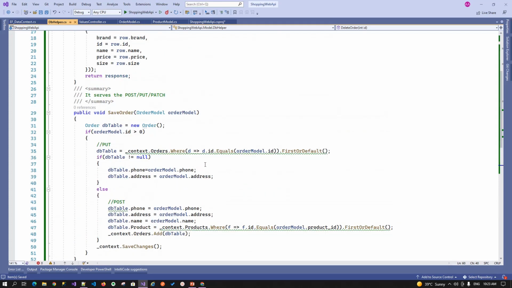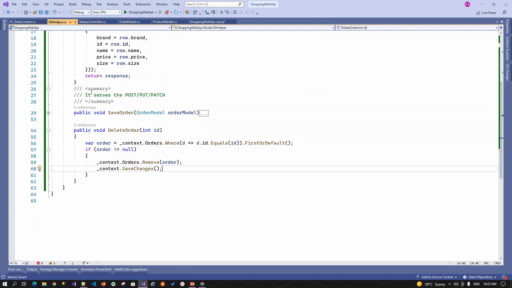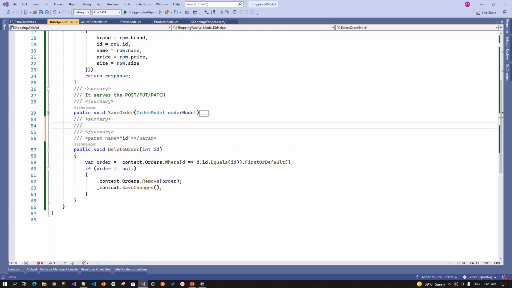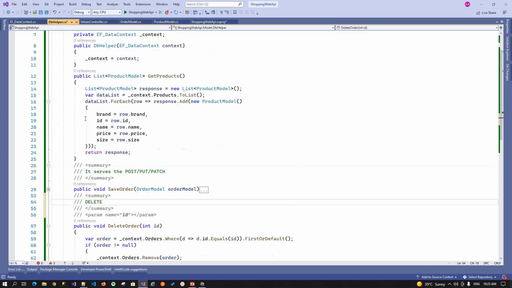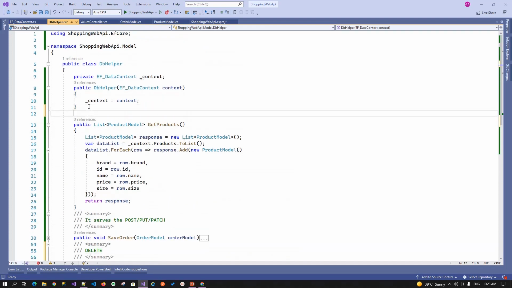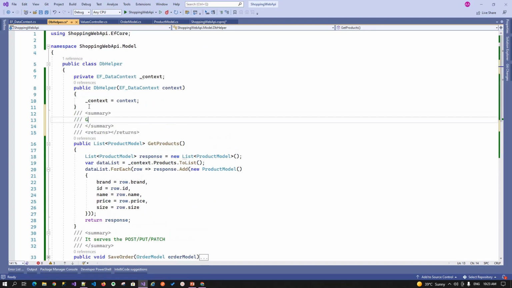So here our repository is ready. This is used for the post, put and patch. This is your delete, and this is your get. So since our DB class is ready, now we will jump back to your controller.